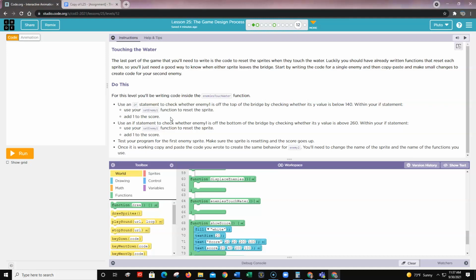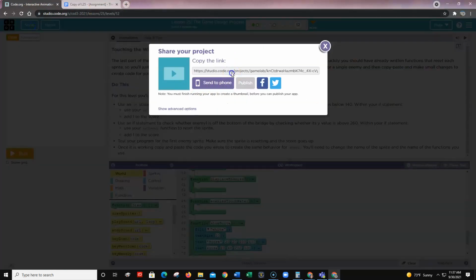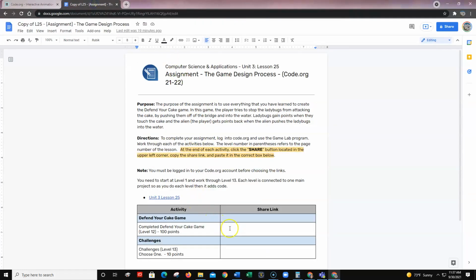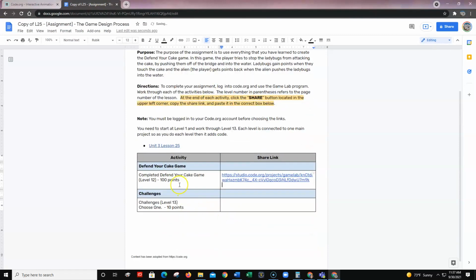This is worth, I believe, 110 points for this entire project. Depends on your teacher. Your teacher might have more or less points than that. But at this point, when everything's working, similar to what we saw on level 1 here, the example, then you would get the share button, copy your link, and then paste that in your assignment right here. I have this for 100 points on here. Okay, so it depends on your teacher. And then you would do one of the challenges.